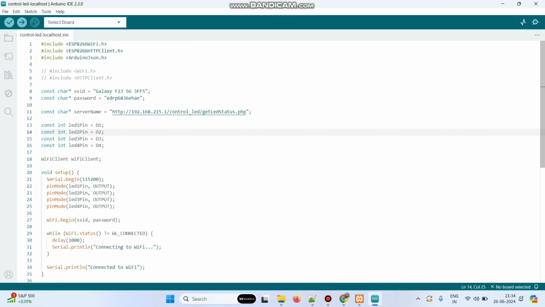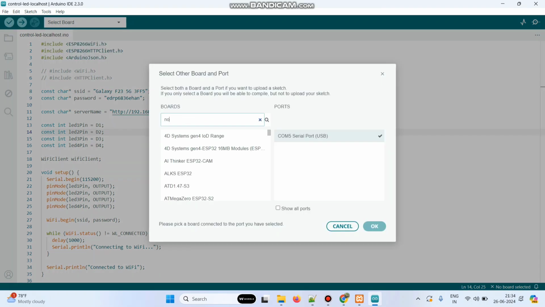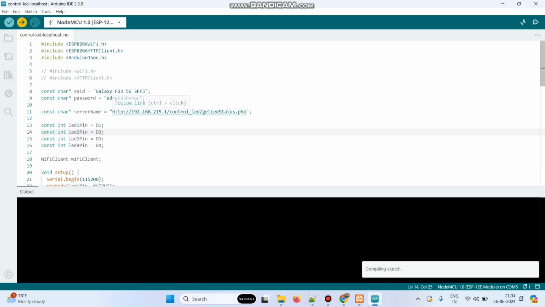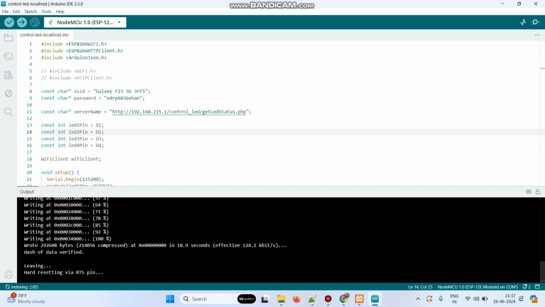Now we need to upload the program. For that, go to this drop down, select the port, and we are using Node MCU board. So select Node MCU 1.0, then click OK and click this arrow button and upload the program. Now the program is successfully uploaded to the Node MCU board. Now we can check the output.